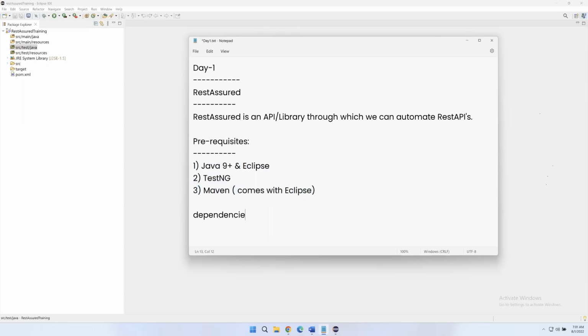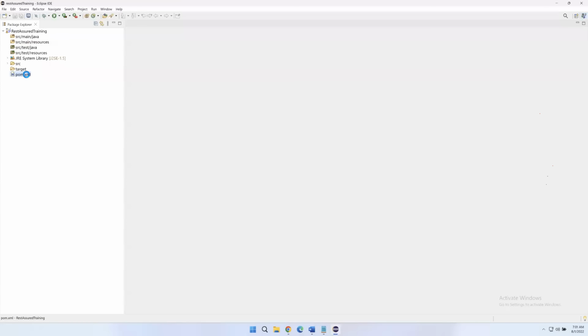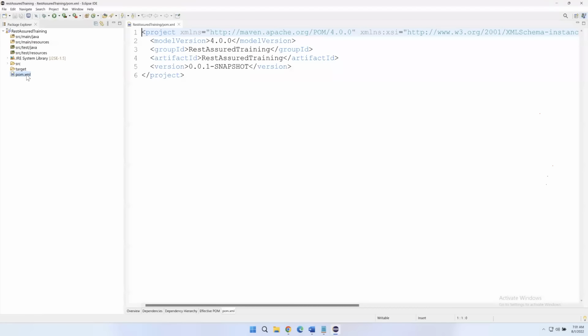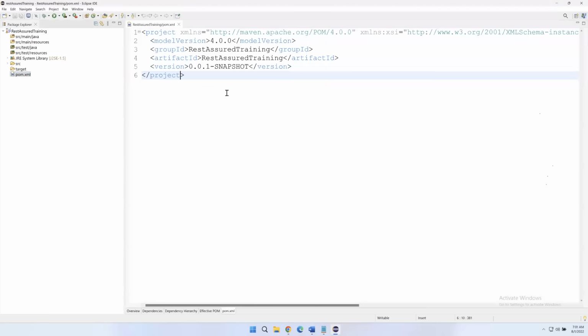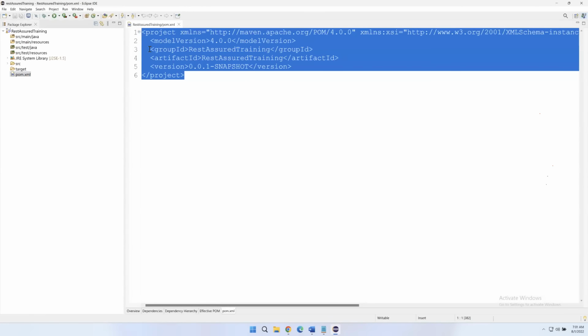So now the next thing is we need to add some dependencies to the Maven project. If I open the pom.xml, this file is automatically created when you create a Maven project. So this is our pom.xml. In the pom.xml, we have to add a certain number of dependencies, and then it will automatically download the required dependencies for our project. Then we can start writing our code.